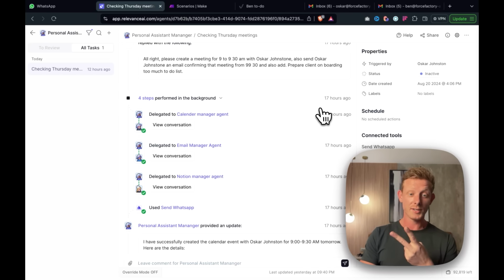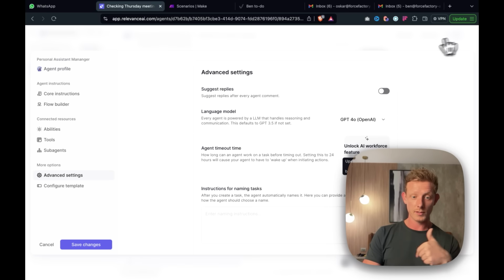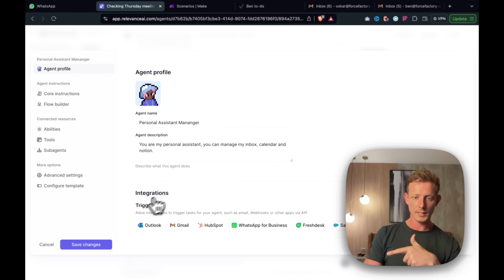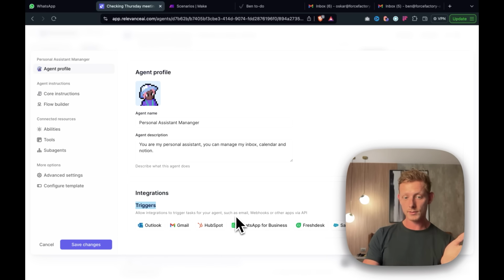And then the second question you might ask is, why don't I use the native integration of Relevance AI? Because they do actually have it here, if you check out triggers, they have WhatsApp for Business. Now, the reason is simple, it doesn't work. I don't know if it's a bug or they haven't finished it yet, but it doesn't work yet. So that's why I'm using Make.com. I'll show you now how to set that up in Make.com.